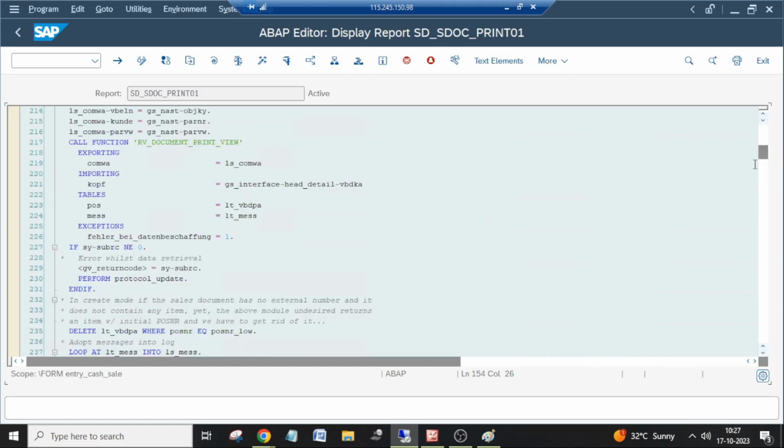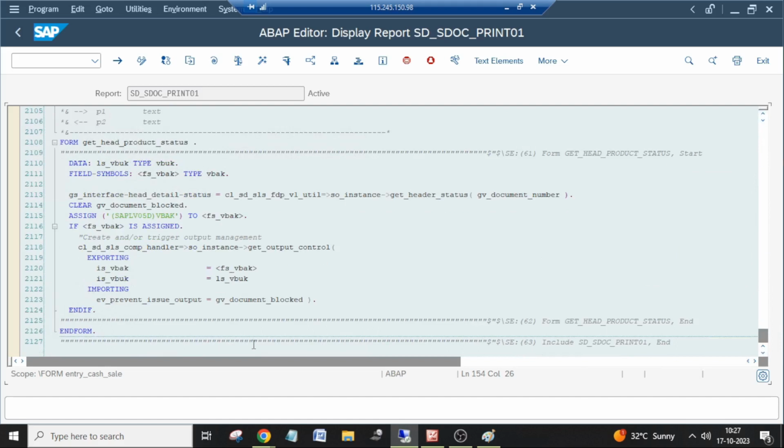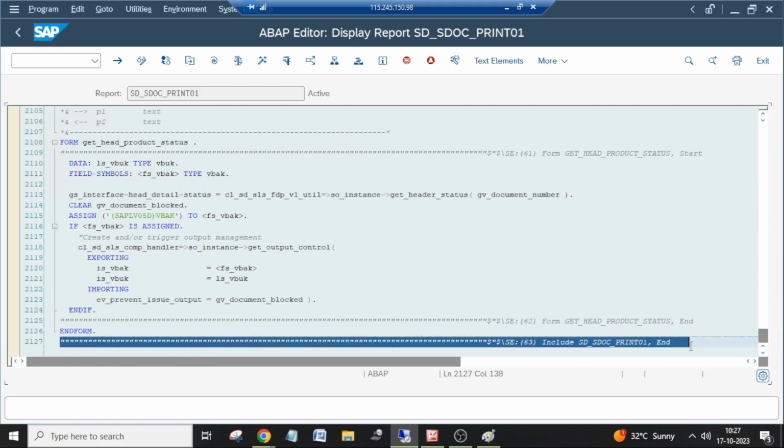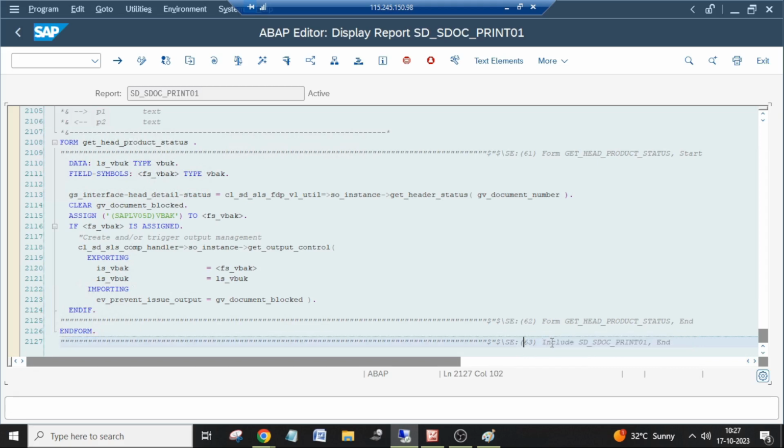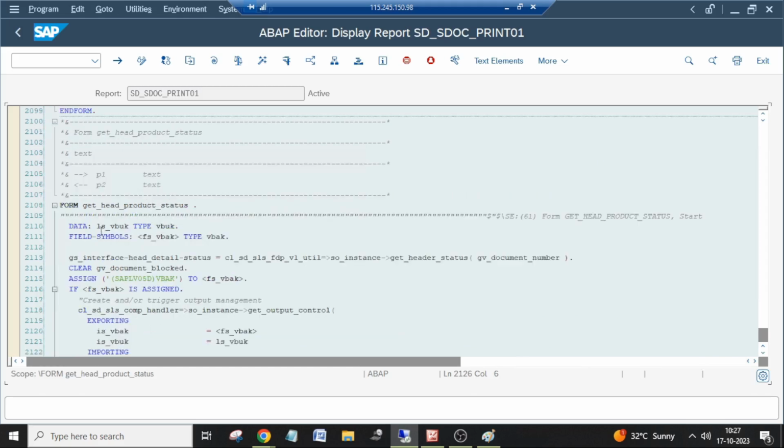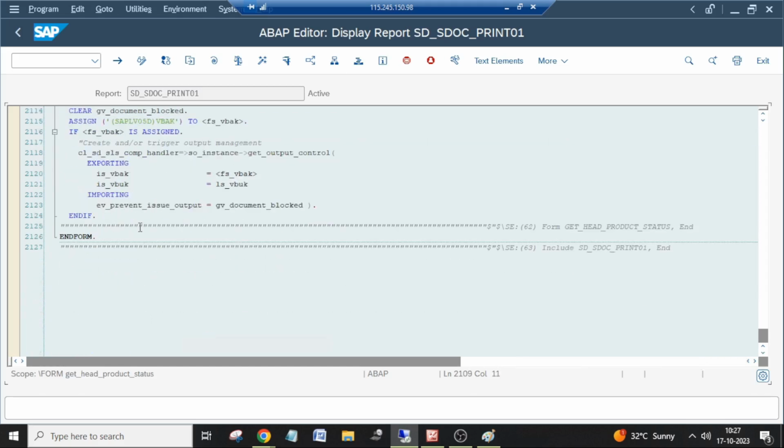In programs, you can find it at the end of the program. This is for the complete program, right? You can see here for which object it is available. It is for the complete program. Inside the subroutines, you can find it at the beginning and at the end.